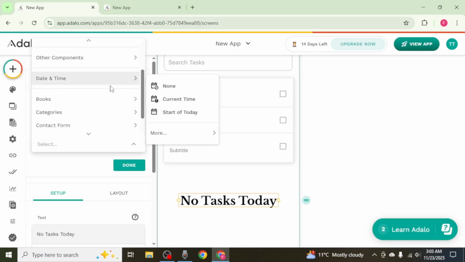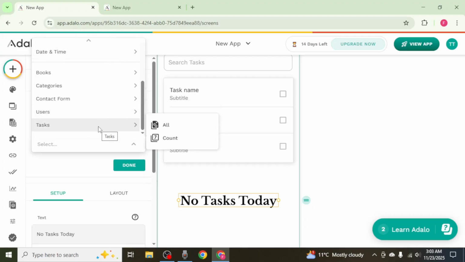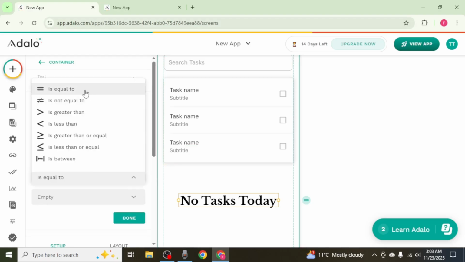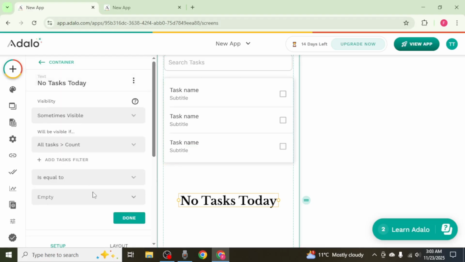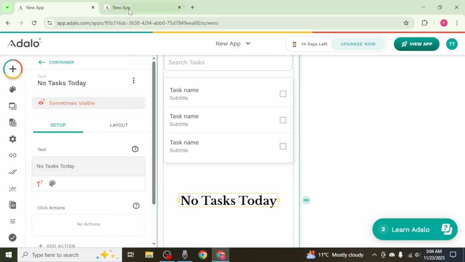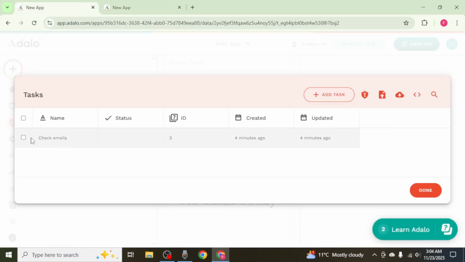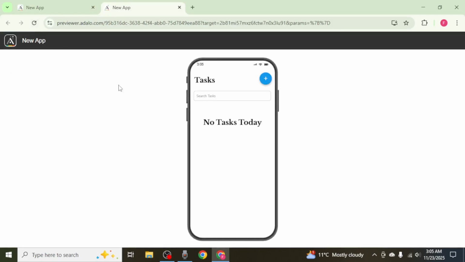In my example, I hover over the tasks collection, select Count, set the condition to is equal to, and enter 0. This ensures the text only appears when there are no tasks. Click Done to finalize. Previewing the app shows that when tasks exist, the text is hidden. If I delete all tasks from the database, the text becomes visible, confirming the condition works.